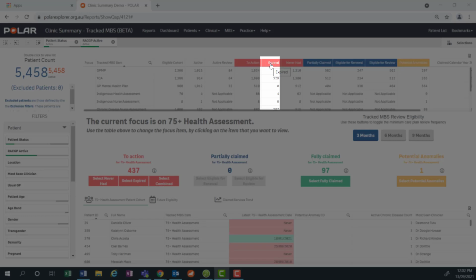expired, eligible patients who have previously had a 75 plus health assessment, but this has now expired. Never had, the number of patients who have never had a 75 plus health assessment at your practice. Partially claimed, eligible for renewal and eligible for review are only applicable for GP management plans and team care arrangements.